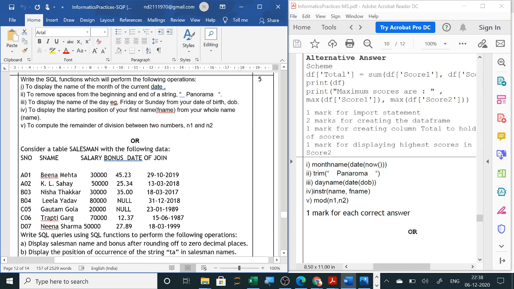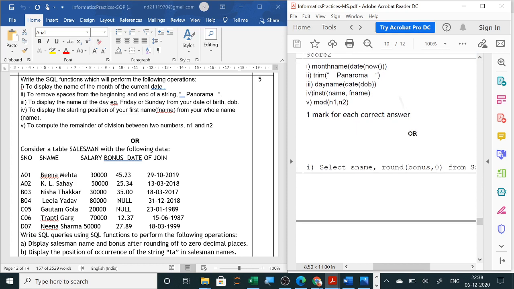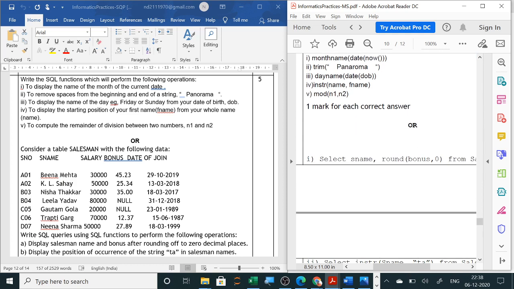Next is write SQL functions which will perform the following operations. So 5 SQL functions are given. You can see here an optional question, that is OR, is also given. So let us solve the first one. Display the name of the month of the current date. So here for the name of the month we will use monthname, and for the current date we can use now. So from now you can extract the month name.